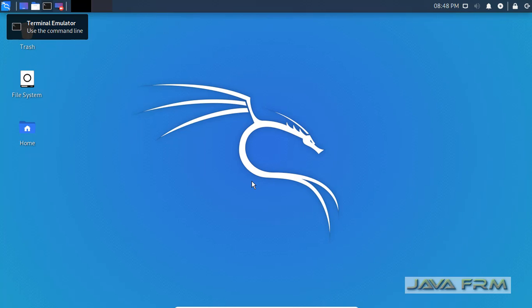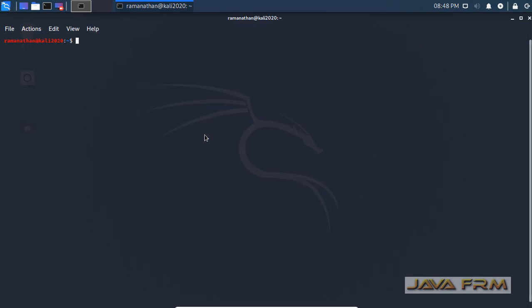Here you can see the Kali Linux 2020 desktop, which is running on VirtualBox 6.1. This is the Kali Linux virtual machine. It's not a bare metal OS. Now let me open a terminal. This is the look of the terminal. Let me zoom in so that you can view it in a big font.